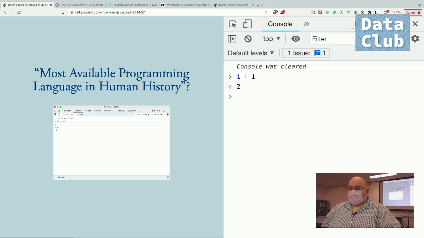And as a result, this is unlike Python, which you have to install, or R, which you have to install. You have JavaScript right here. This is it. This is how you get to it. And this is what we'll be spending the next couple of minutes on.